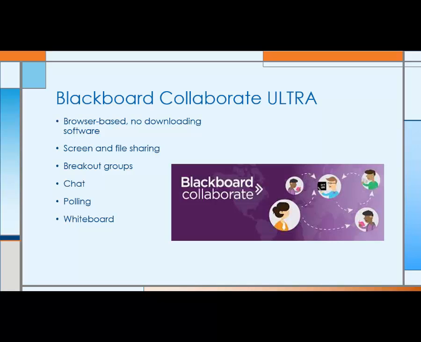Blackboard Collaborate Ultra doesn't require any software download, which is great because it doesn't add another step in the learning process. I can share my screen to demonstrate a search within a database and have them work on an activity of building a search or citing a source in APA. Students can engage throughout the workshop with chat, polling, and using the whiteboard.